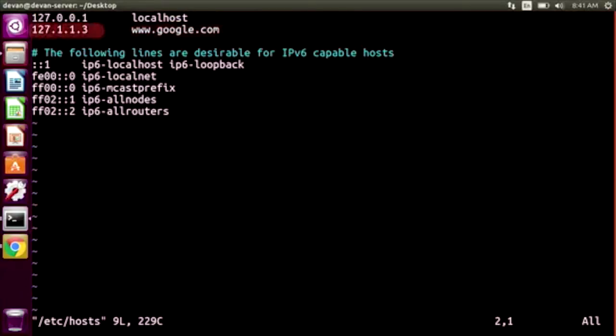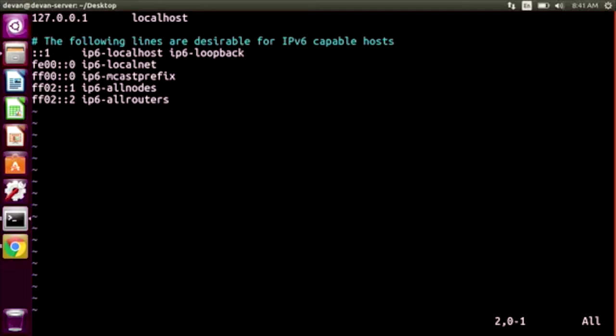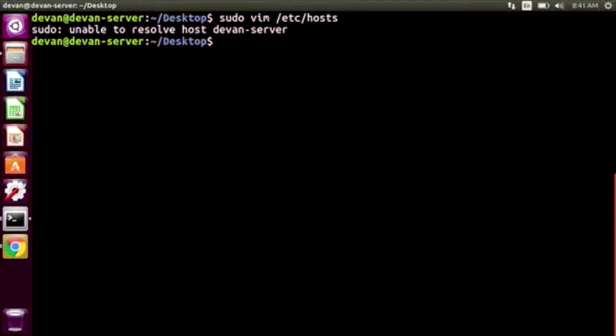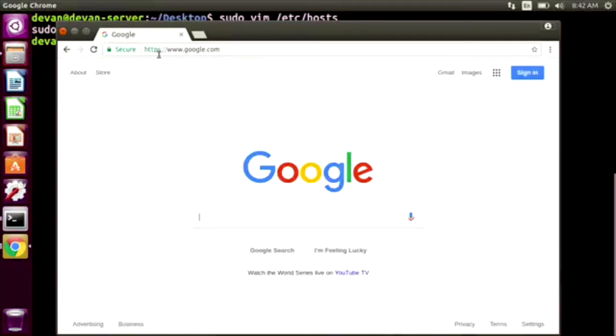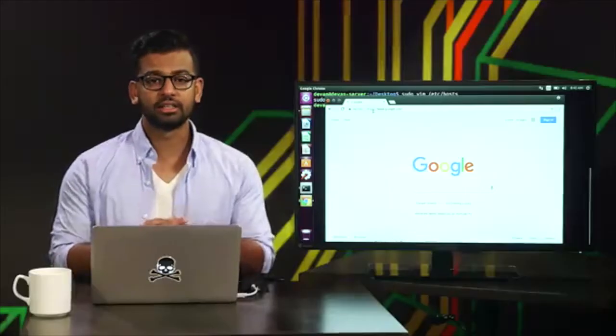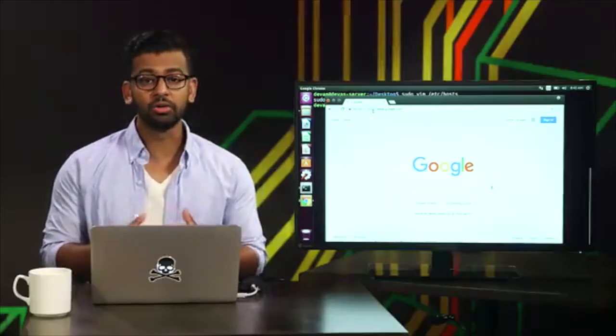If I remove this line right here where it says 127.1.1.3 and save that configuration file and then restart my browser, if I type in www.google.com, there we go, we're there.